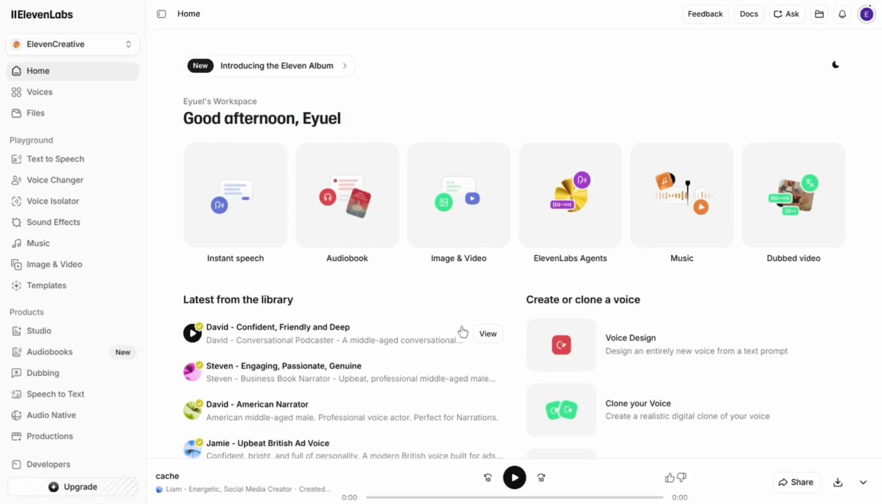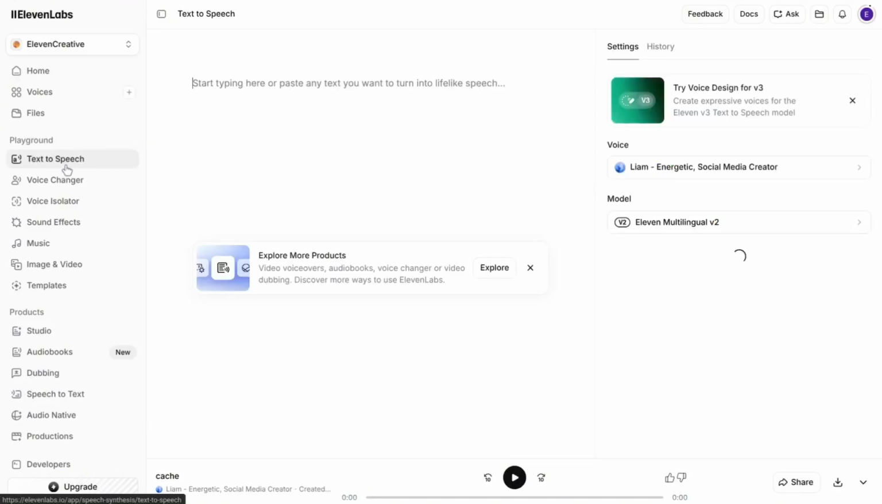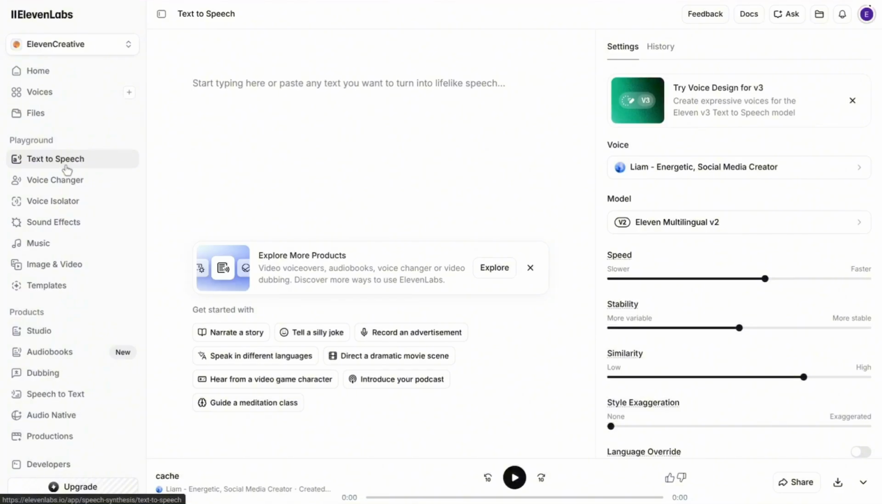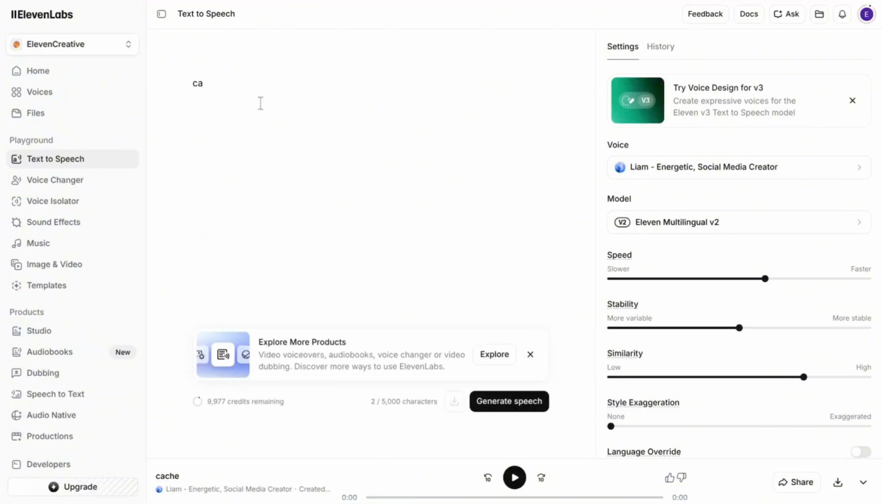First, log into your ElevenLabs dashboard and navigate to the text-to-speech section. Select the voice you're currently using and paste a mispronounced word. Generate the audio and listen carefully. Identify exactly what sounds wrong. Now, instead of editing the text, look at the model selector.